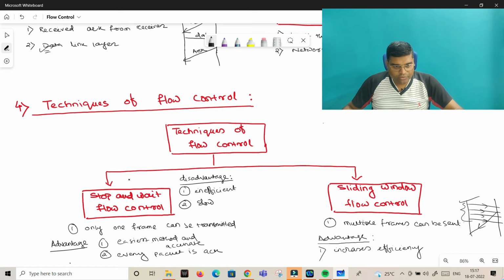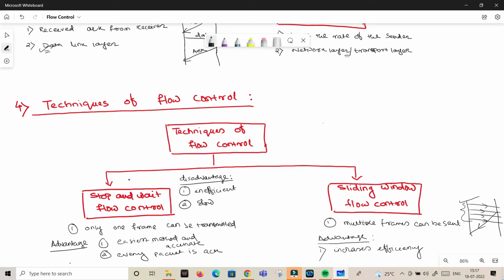Now let us understand what the techniques of flow control are. There are two techniques of flow control. One is stop and wait flow control and the other is sliding window flow control. So let us talk about stop and wait flow control.